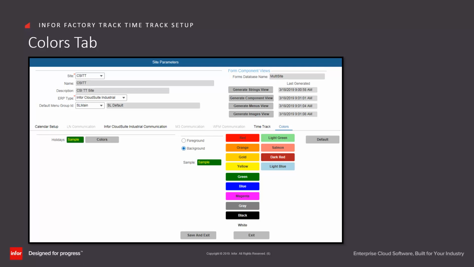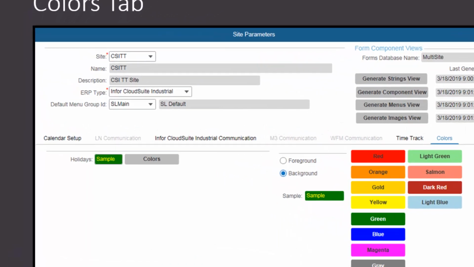Finally, we have the Colors tab. Use this to set the color scheme given to site holiday report dates in absence calendars. You select the Colors button to open the Colors modal, then select a background fill color and a foreground font color. A sample of your selection is displayed. Select Save and Exit to commit the selection.